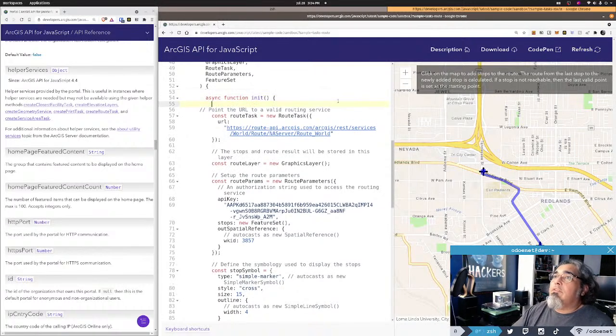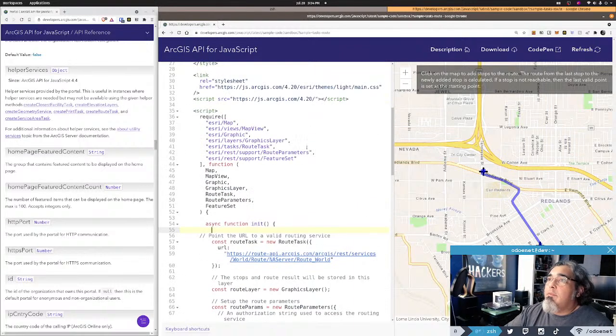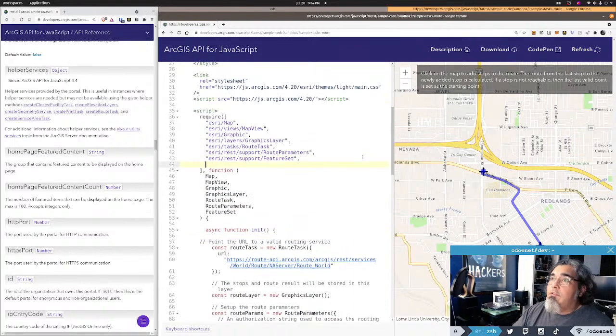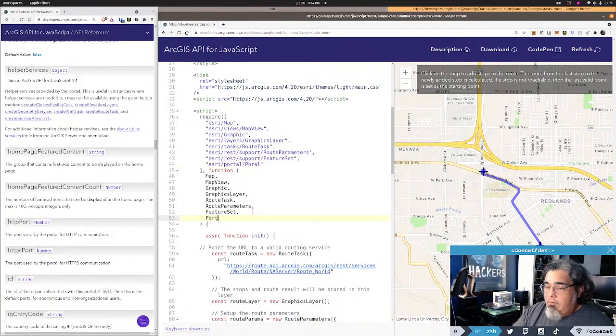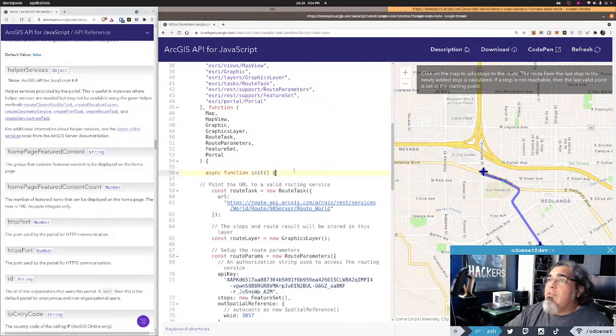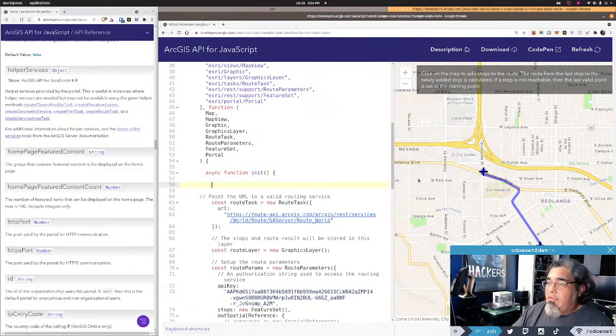So let's go ahead and do this here. Actually, I should probably go up here and do it. First thing I need to do is bring in the portal. So esri/portal/Portal. There we go. So let's add Portal over here. Okay. Now what I want to do is say const portal is going to be equal to new Portal.